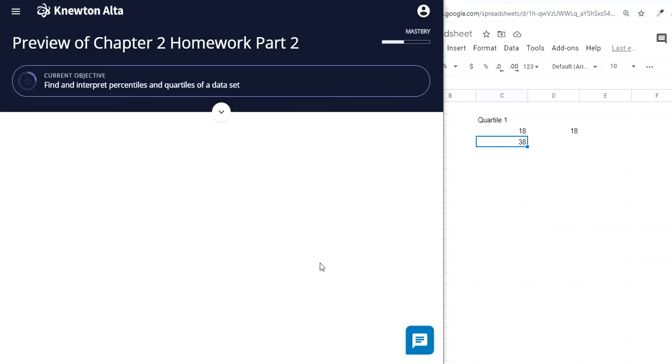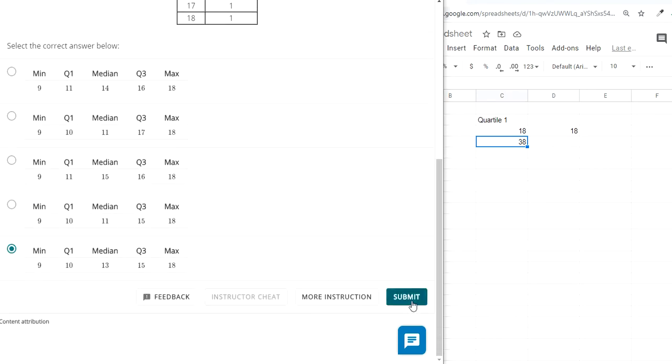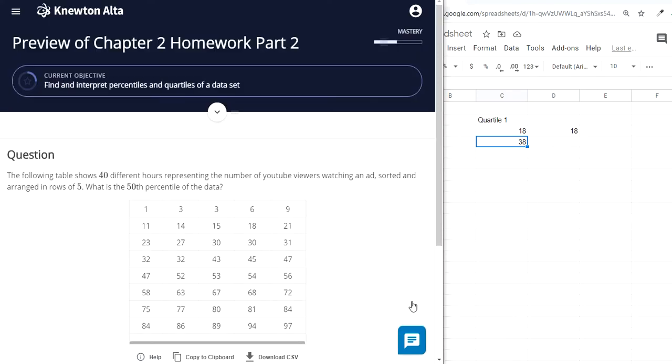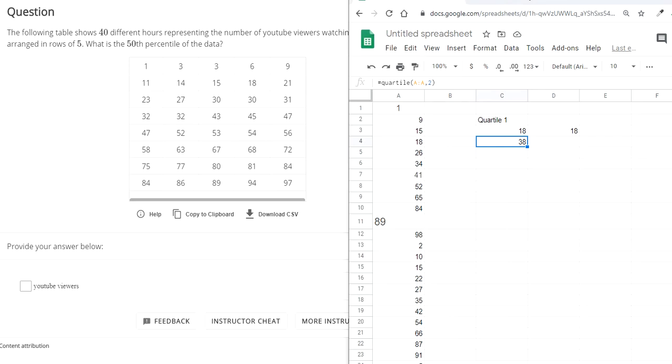Let me see if I can find another one like that. 5 number summary I covered in another video. 50th percentile, that means where the median is, right? Because the median tells you where halfway is in your data set. It's where 50% of the numbers are below, 50% are above. So this question is asking for the median.